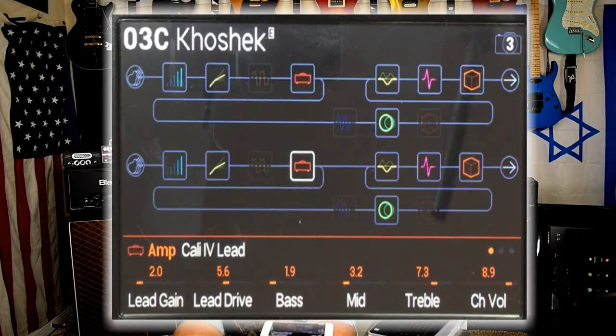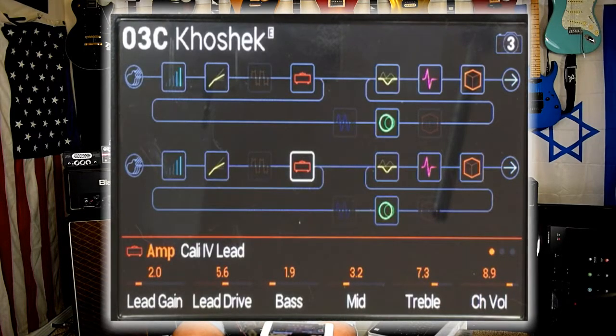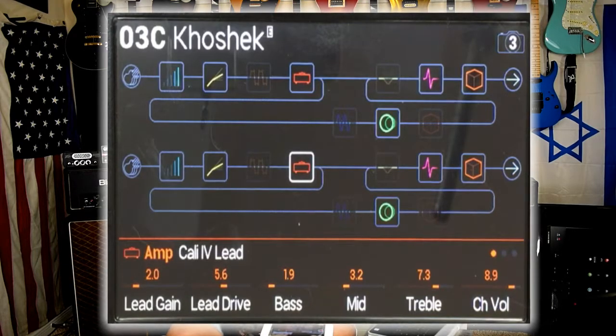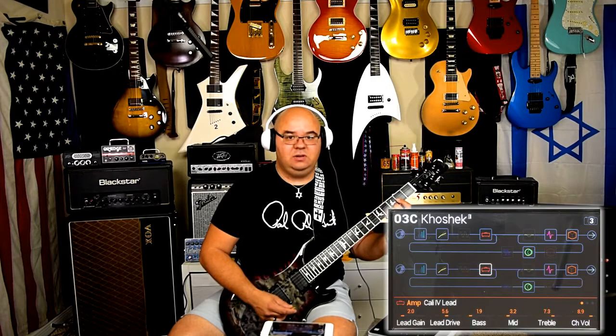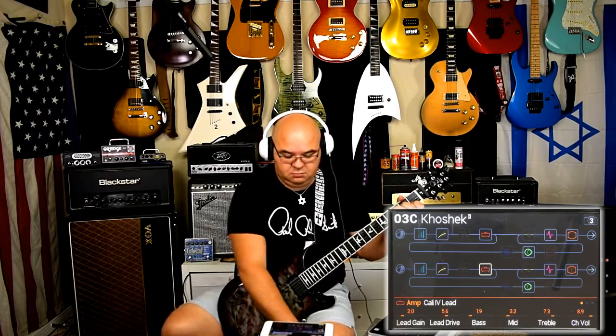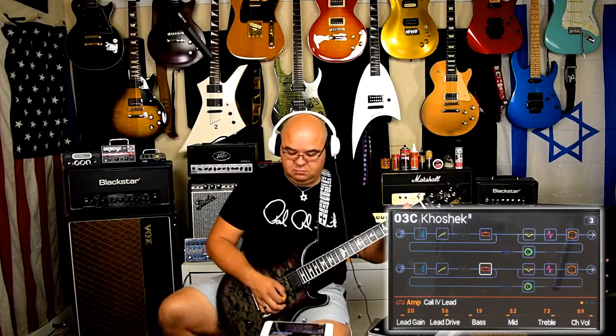Now you can kick in some pedals to get some more grit. Pedal A is an EQ in the effects loop. On some more reverb, we get a different tone altogether.